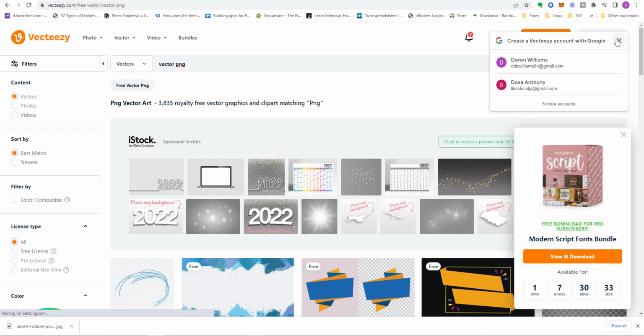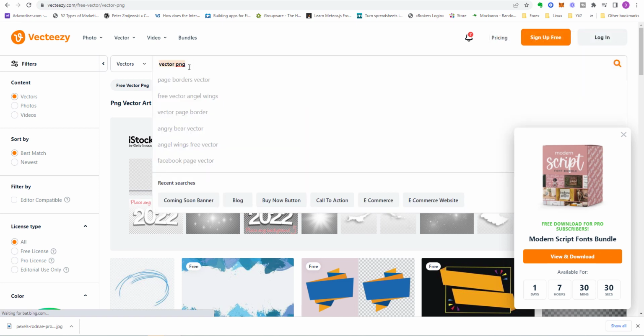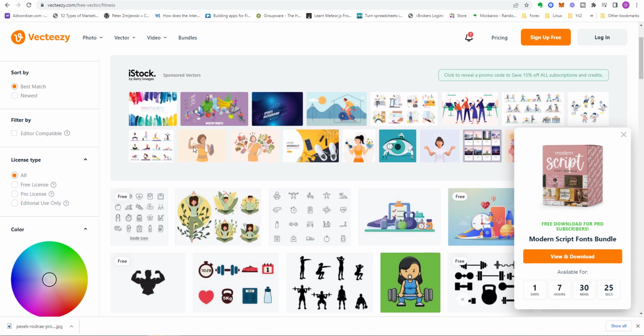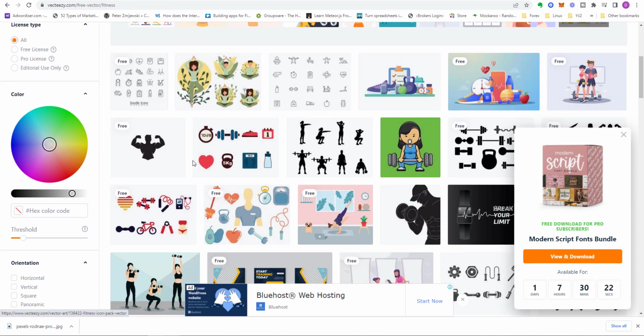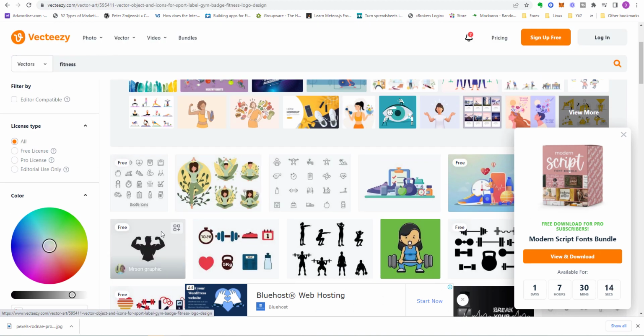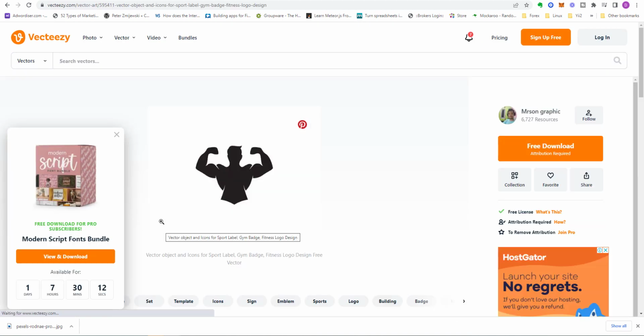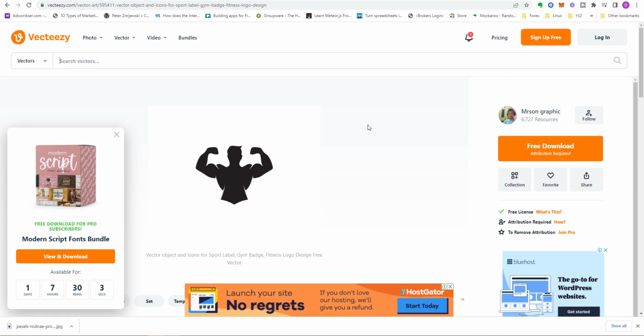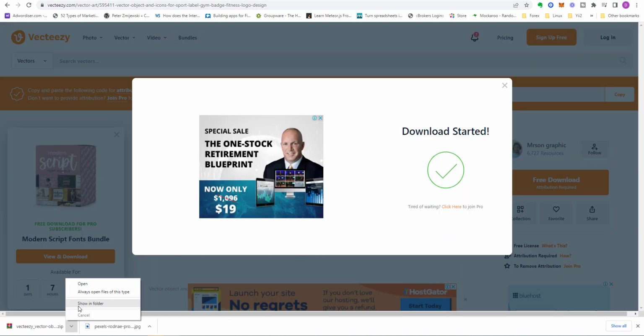So I'm going to use a website called Vecteezy to find a nice vector image that I can upload here. And I'll just search for something in the fitness category. And without searching for too long, I'll just select this one that's right here. And we can download this vector for free.